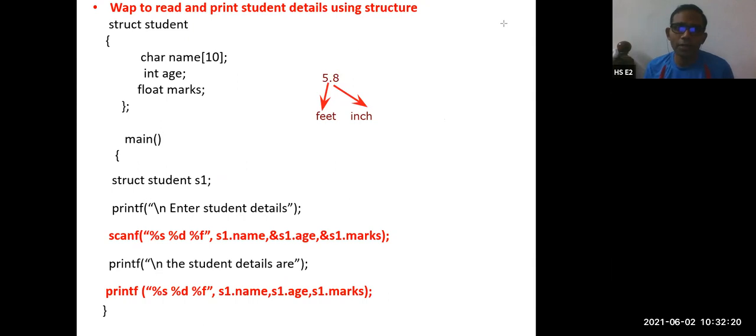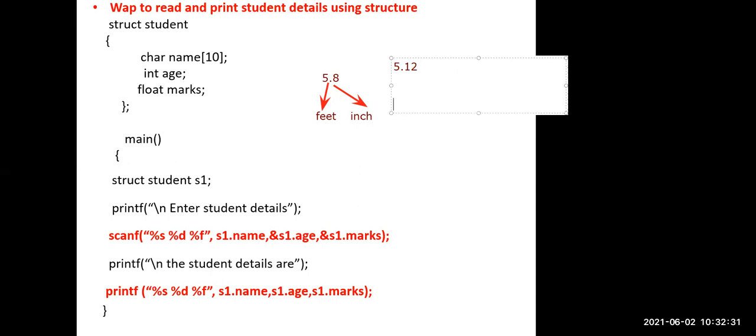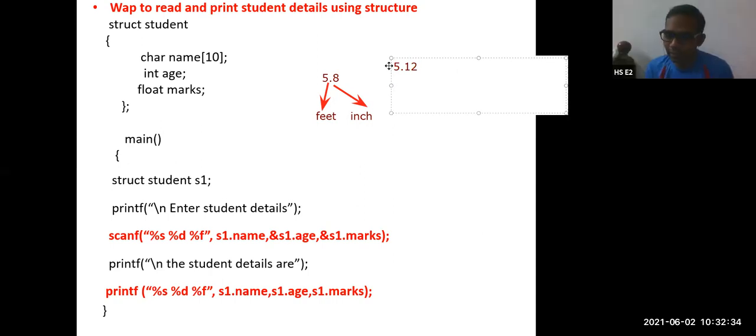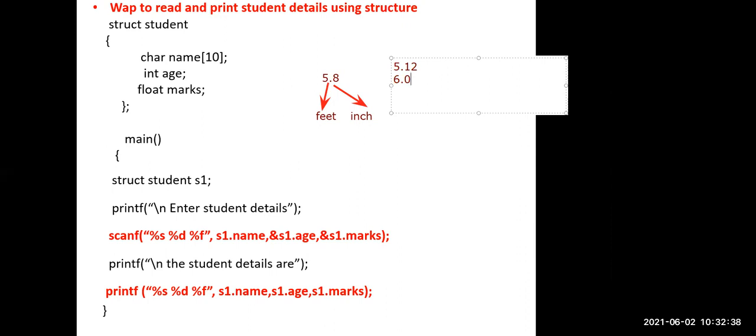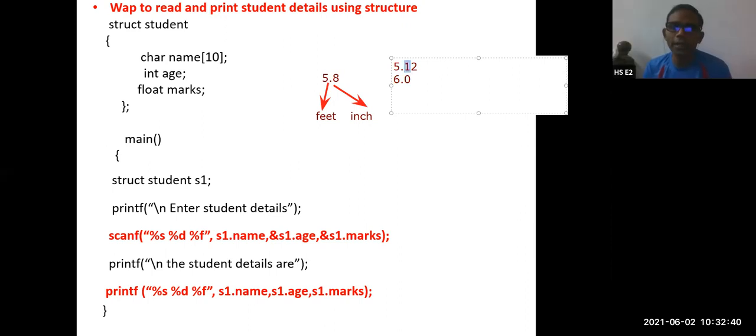One important thing with respect to this is somebody is going to say, sir, my height is 5.12. Do we have 5.12? No. If you have 5.12, then it simply means that it is equal to 6.0. Is that right? Yes, sir. Because we don't have 12, if the user is going to enter 12, then make it 0, add 1 feet extra. So this concept you need to recollect when you are dealing with heights.